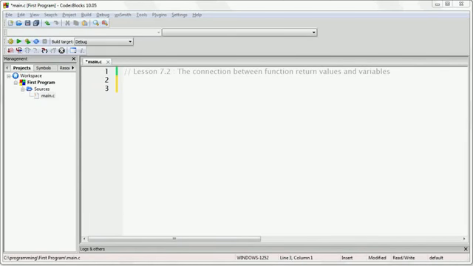In this lesson, lesson 7.2, the connection between function return values and variables, I am going to be explaining to you one of the most important principles used in programming. Now, if you have observed the lessons up until now, you have noticed that when we create a function, such as the main function, we gave it a data type just as if it was a variable.